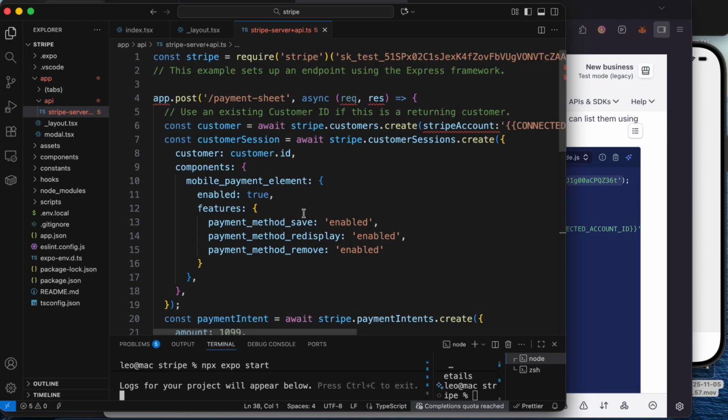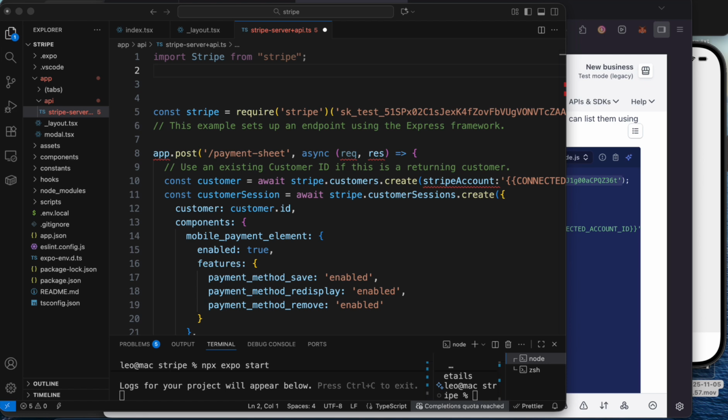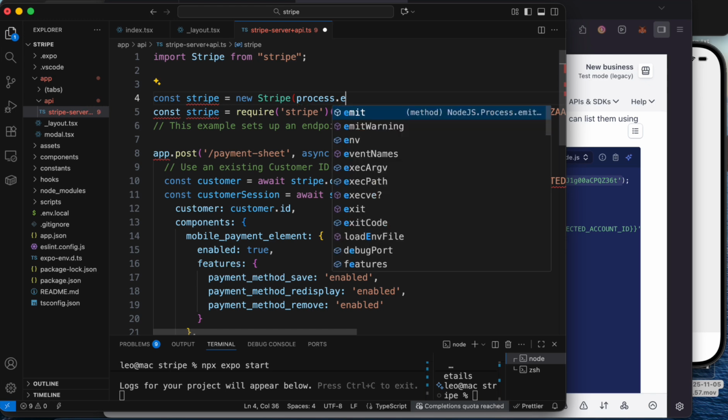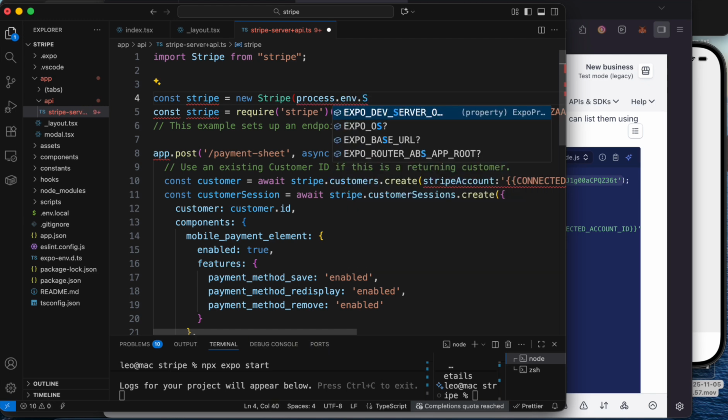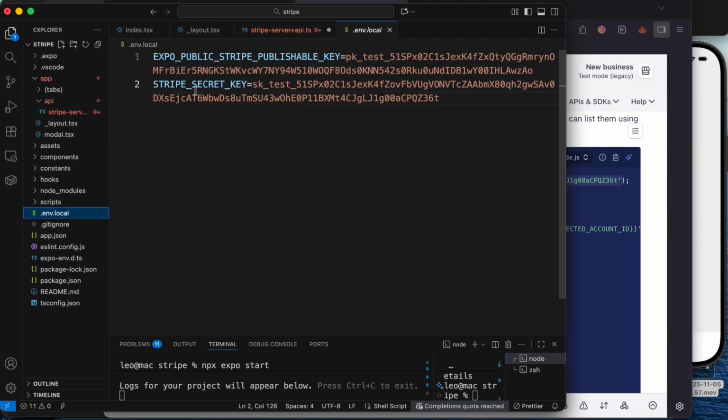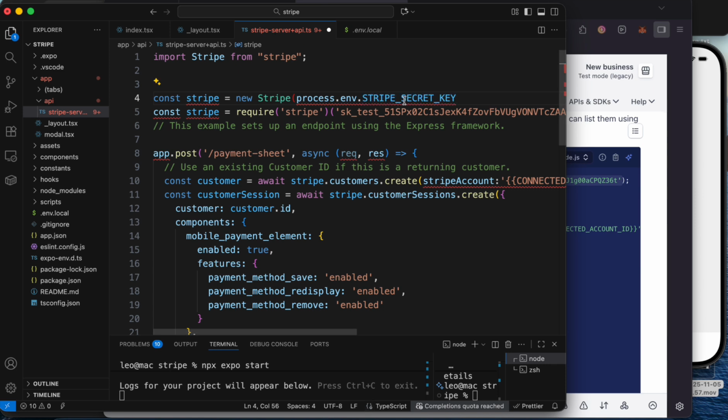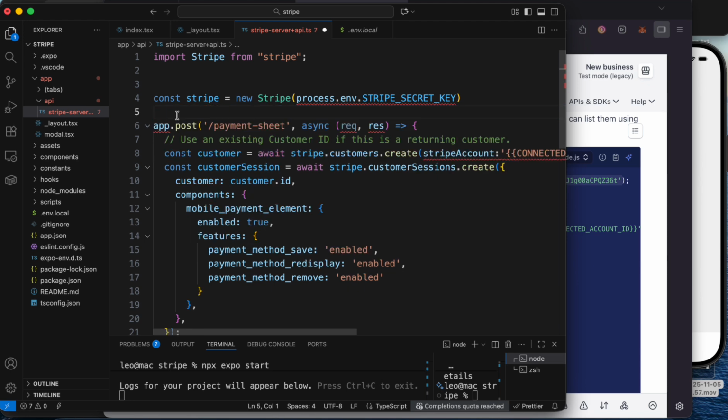And for this code, this runs on Node.js. So we need to change it to the Expo API. So this code, import Stripe from Stripe. And const stripe equals new Stripe, and here is the key, process.env.STRIPE_SECRET_KEY. And remove this. It must be there. Okay.